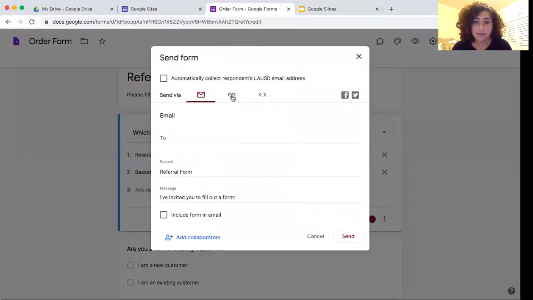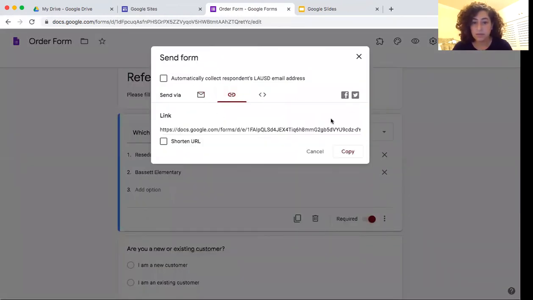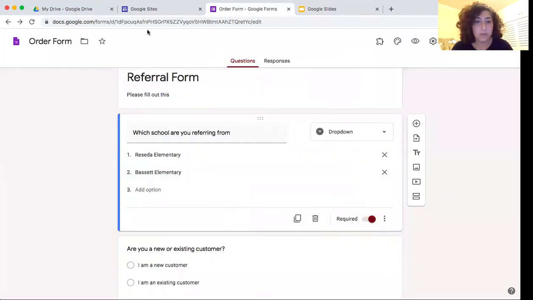To get the link for this form, right over here, you click send, right up there. You click send and see this little link button. This has the link to it. So keep that in mind as well.